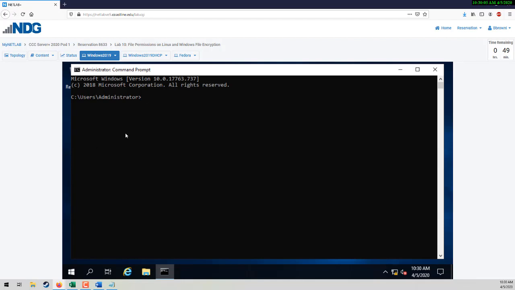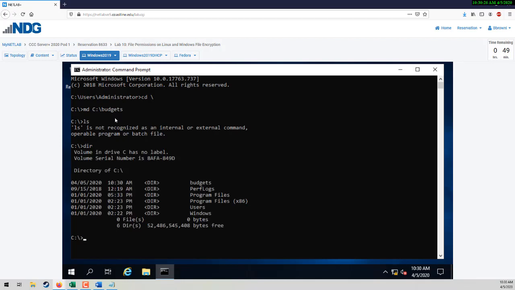And then we are going to just get back out to the root directory and type in the command md c:/budgets. There you go. Oops. So I keep thinking of it in Linux. So if I do the dir command, I can now see that, hey, I have budgets right there. All right.